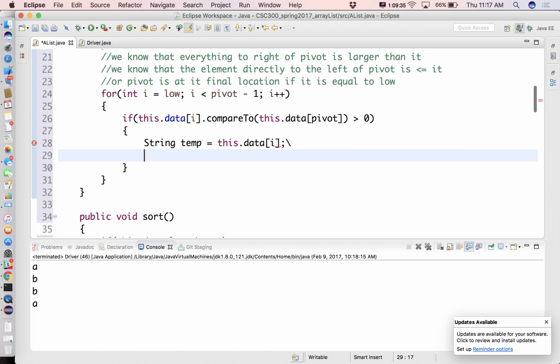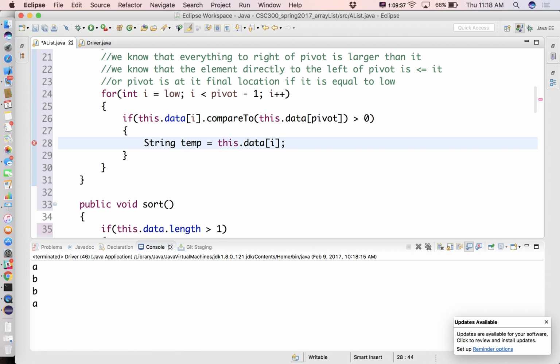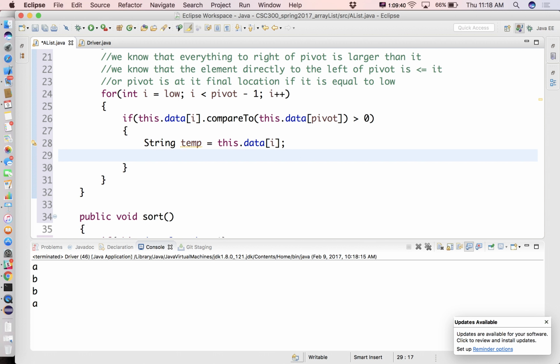Then we want to shift everything from bucket i to pivot, including pivot, one to the left of where they currently are. All right.